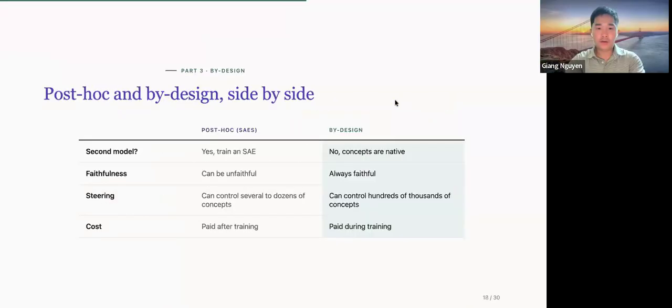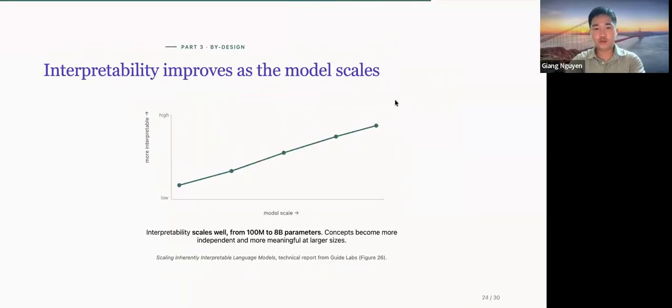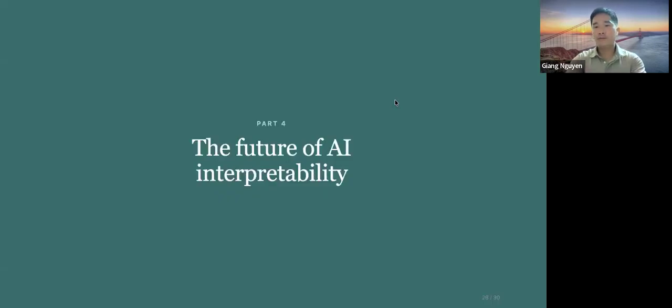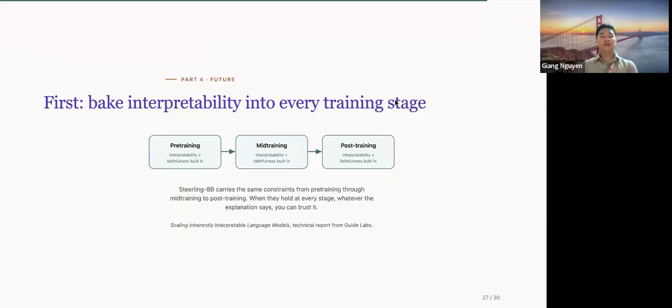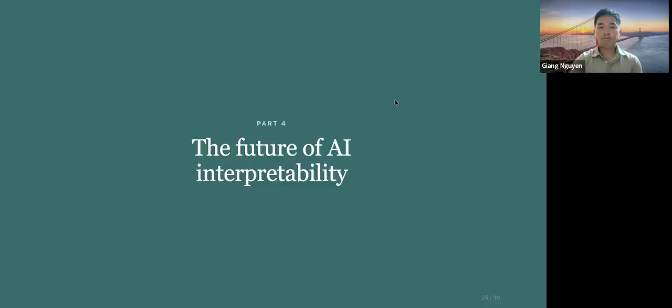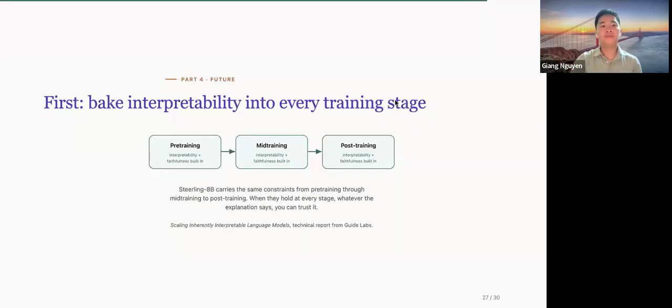So we finished three parts, and we go to the future of AI interpretability. We said we need faithful explanations of how an AI reasons, and we just showed that you can actually have them without giving up performance, even at scale. So the question for the future is just how far can we push it? Let me give you two directions, or my takes.